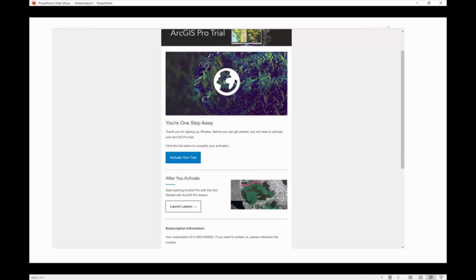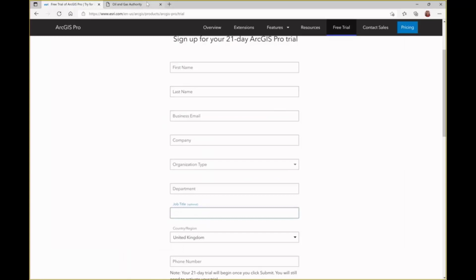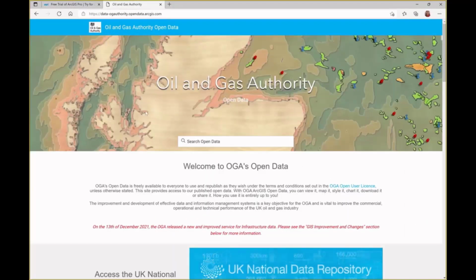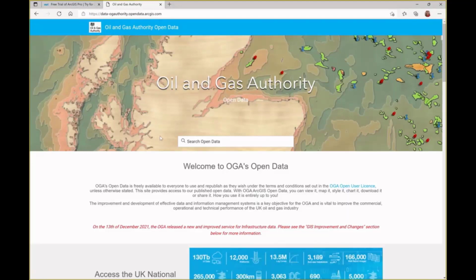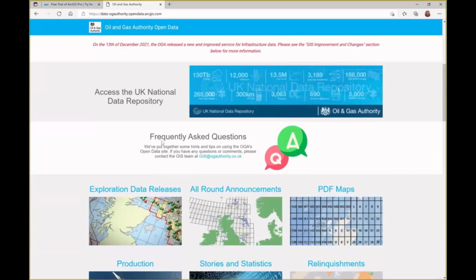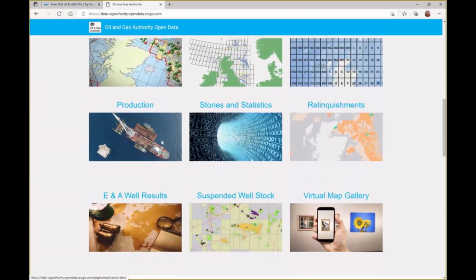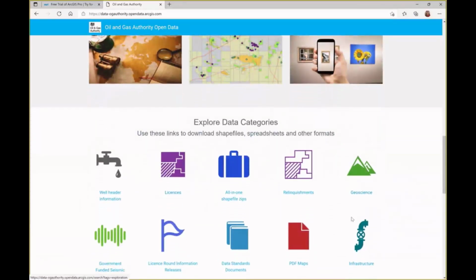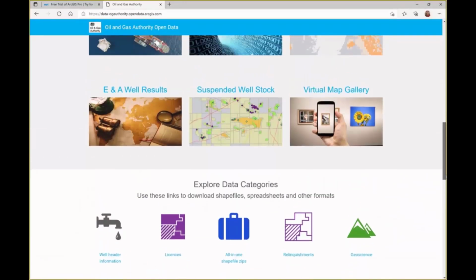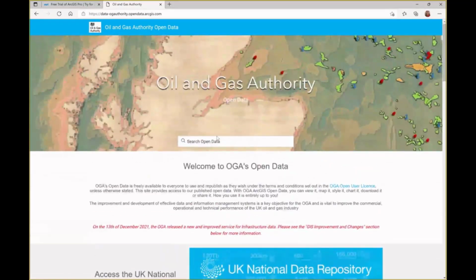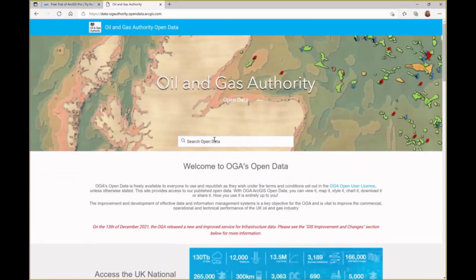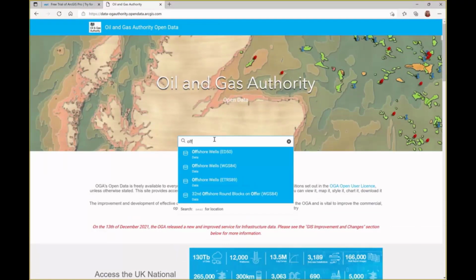Now that Pro is downloaded, I will show you how to get started, and we will start by adding data to a new ArcGIS Pro project. This is the Oil and Gas Authority's Open Data Site, which contains freely available data to be used within GIS. The data has been grouped into categories such as licenses, geoscience, infrastructure, or we can search for specific data sets. I'm going to search for offshore fields.